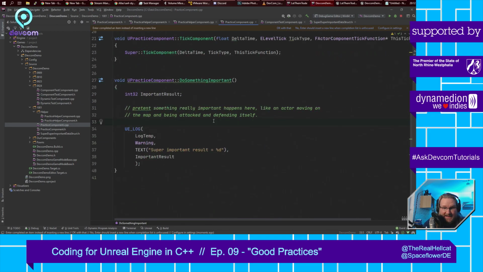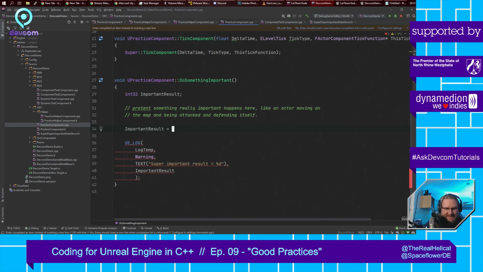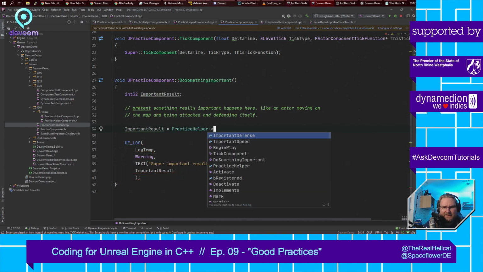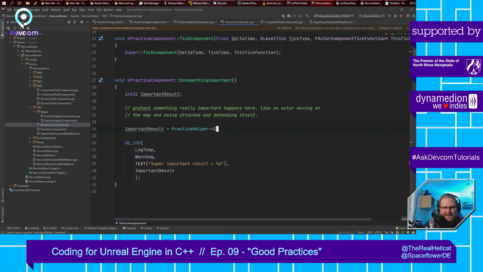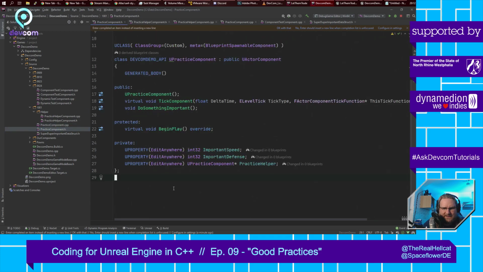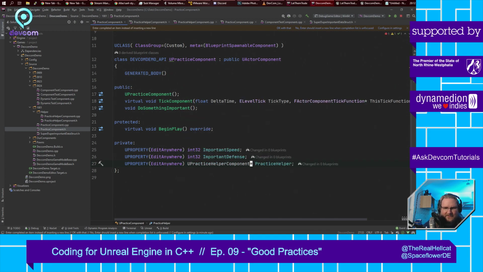And what we can do here is say our important result is the result of our practice helper. No, not important defense. Why does the practice helper have an important defense thingy? What did I do wrong there? Because this is the practice component, and this needs to be our practice helper component. See?